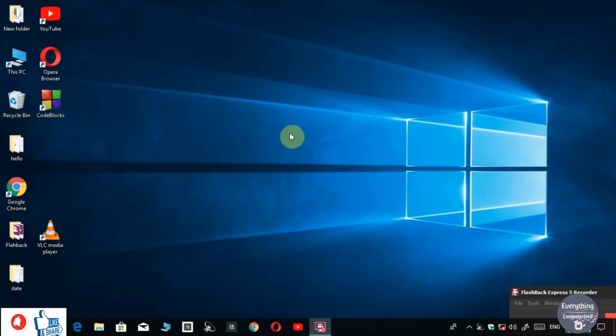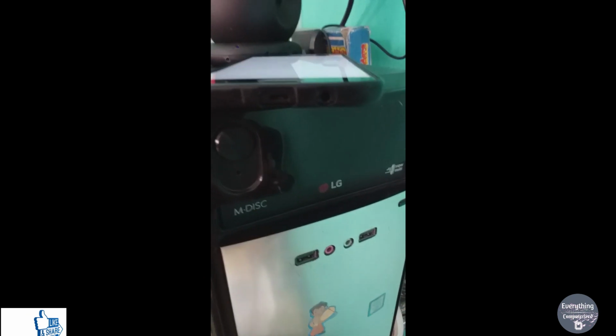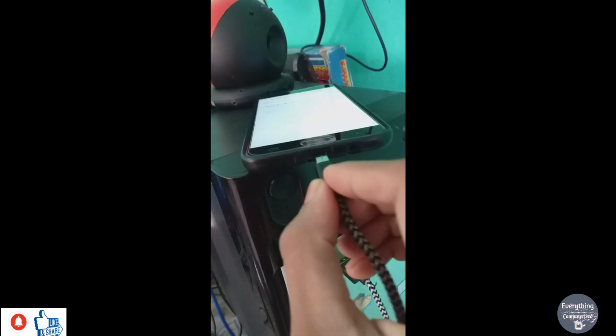Let's move on to the desktop and check whether it is connected to internet or not. Let's check it by opening some random website. So you can see that it is not connected to internet. Now what you have to do is to connect your Android device to your computer with the help of a USB data cable.